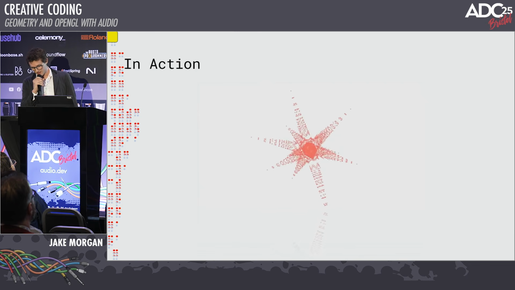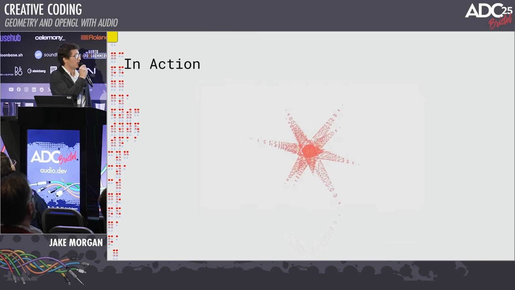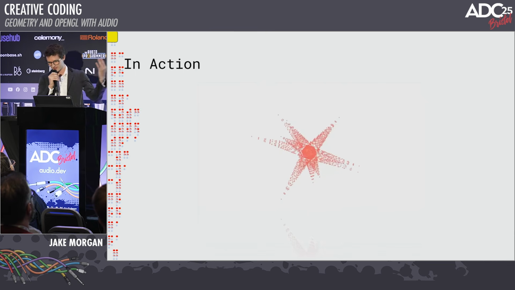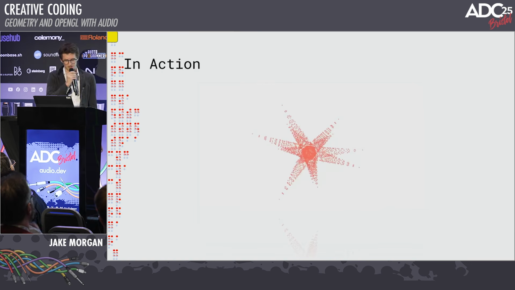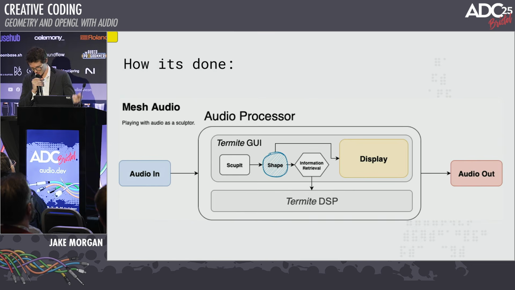So pretty immediately, we're getting a connection between the way an object looks and the way an object sounds. That still might not really make a lot of sense because this is a very weird way of approaching audio processing. So let's take a look at how this works. And I've kind of taken a top-down approach to looking at this.